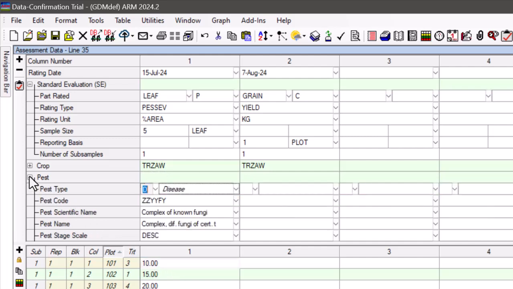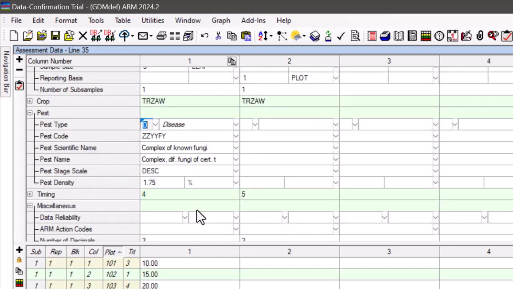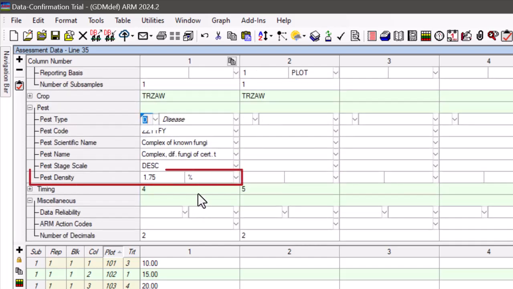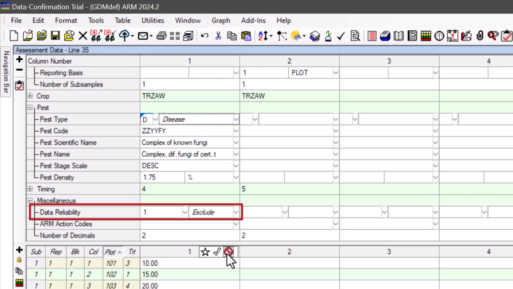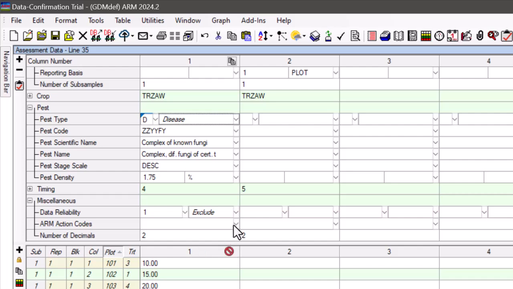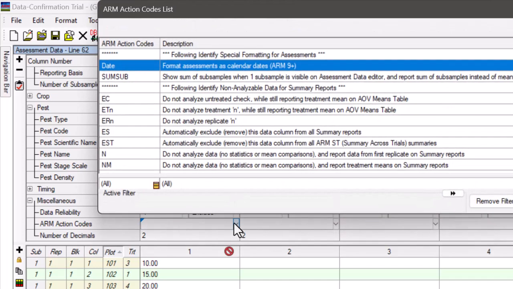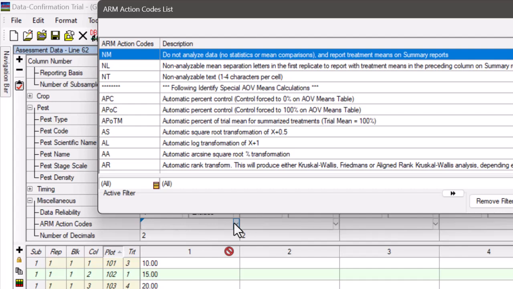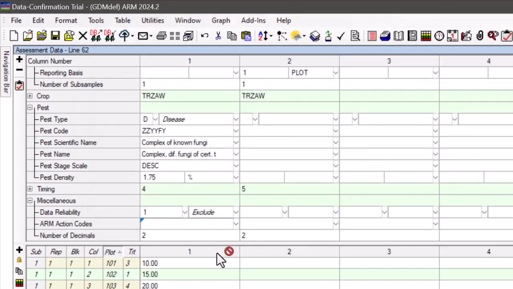For example, if the pest infestation level is too low, you cannot make conclusions about the product's ability to control the pest. Use the Data Reliability shortcut buttons in ARM to indicate if conclusions should not be made from this assessment. Then add the NM action code to prevent statistics from running for this column. Alternatively, when data confirmation is complete, select the green checkmark to note that this column has been reviewed for inaccuracies and is ready for analysis.